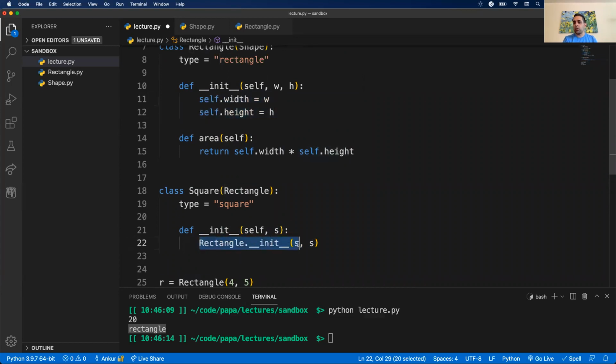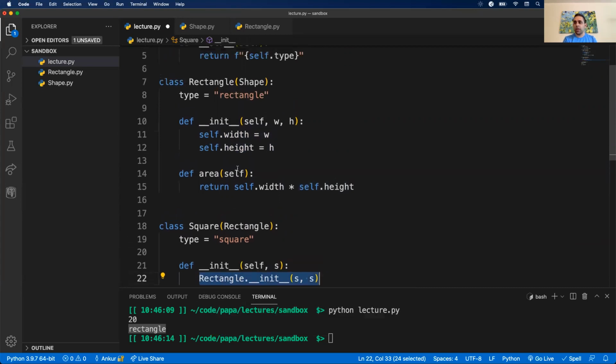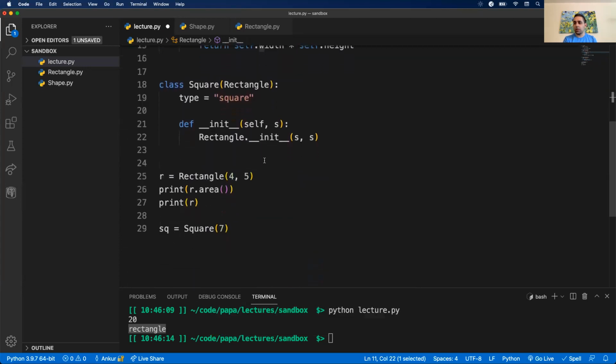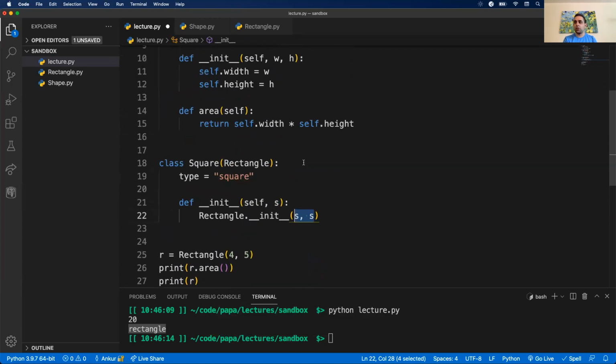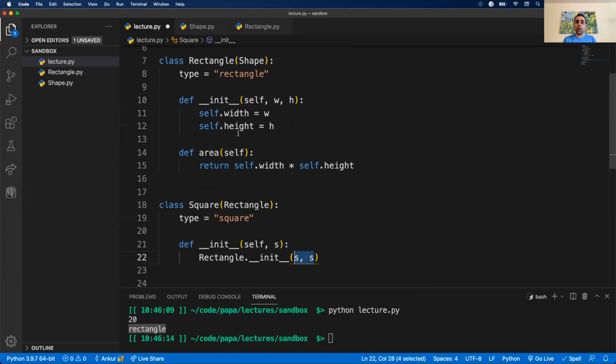So I need to manually call init for my base class, which in this case is rectangle, so that my width and my height get values set onto it. Because in my initializer right here, I'm only passing one value. That value needs to be passed down to rectangle as 7 and 7, so that we have a width and a height for our rectangle logic.